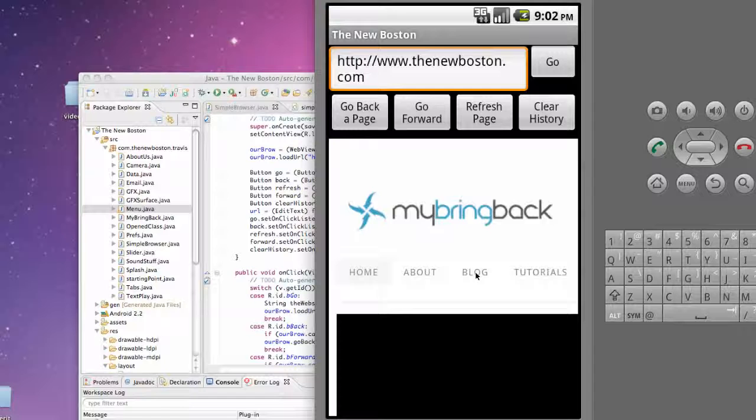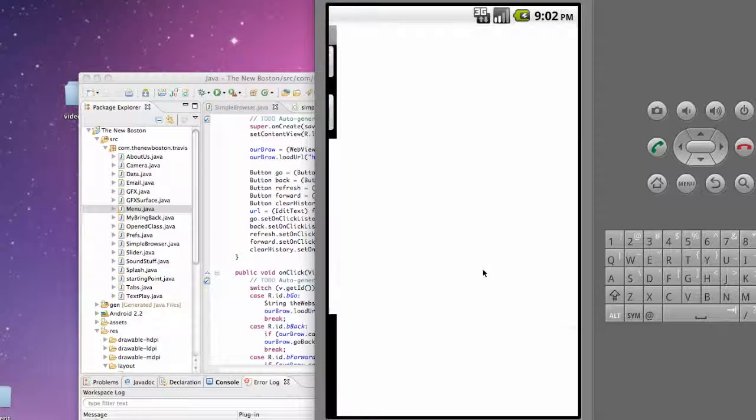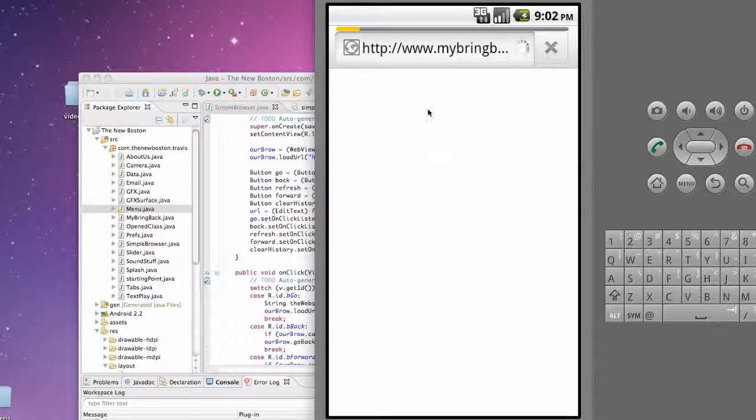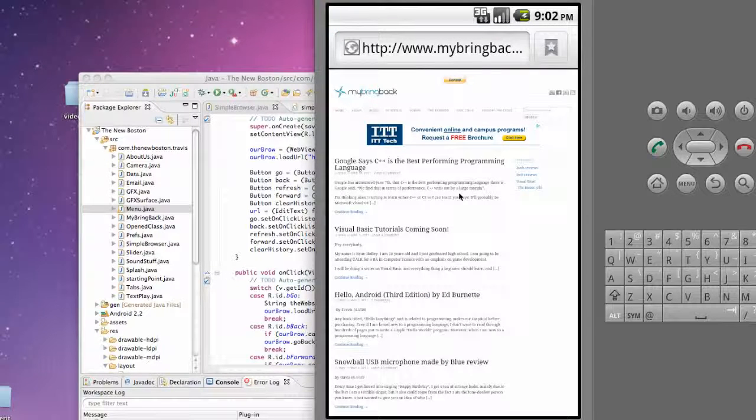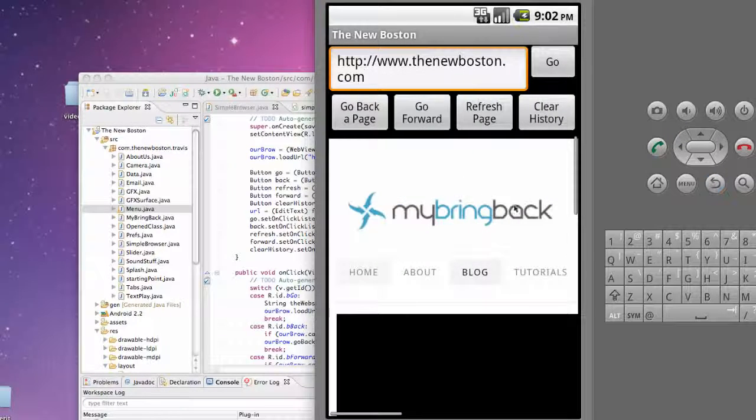Let's say I want to click on one of the links, like blog from a website. It opens up a new intent, and it uses the browser intent that's built in with Android. So we want to get rid of that for the most part. I mean, we don't necessarily want to, but we're going to, because we want to have our browser kind of do everything. So it reloads in this WebView.